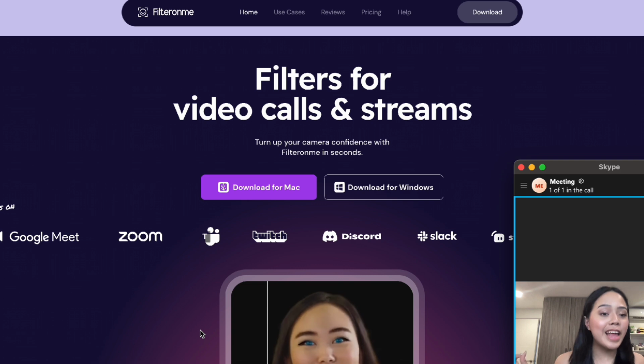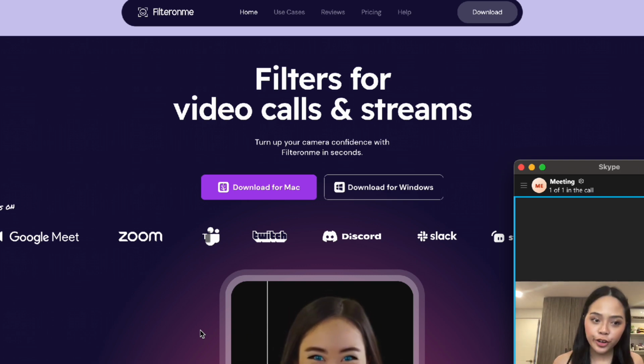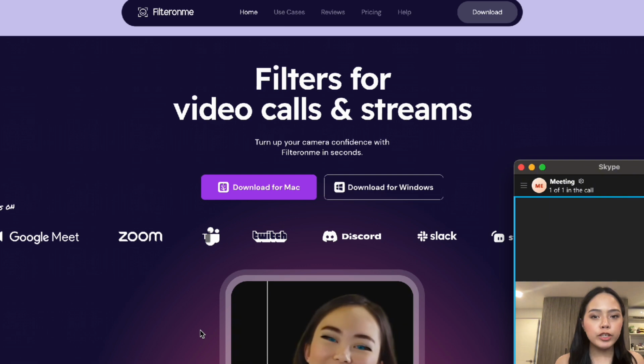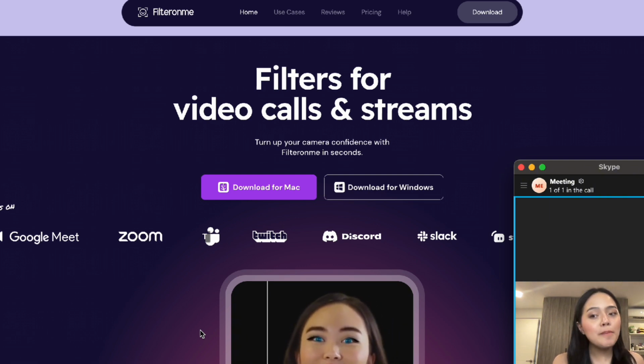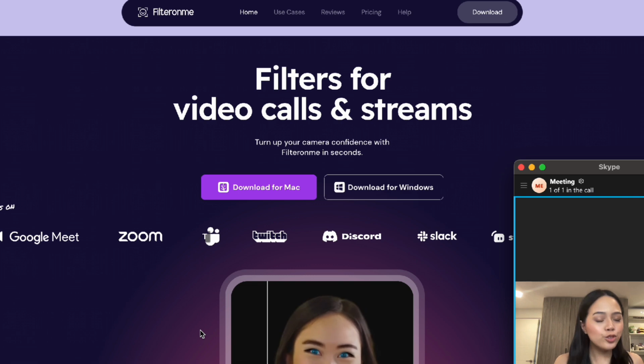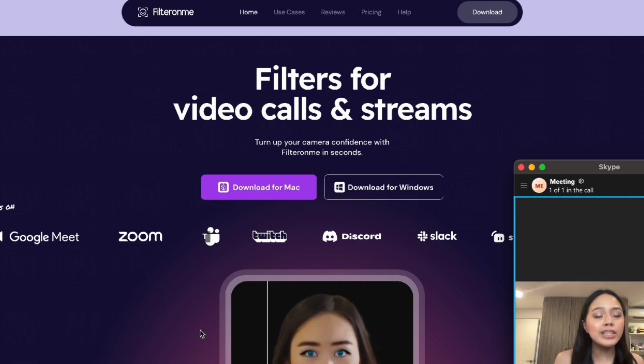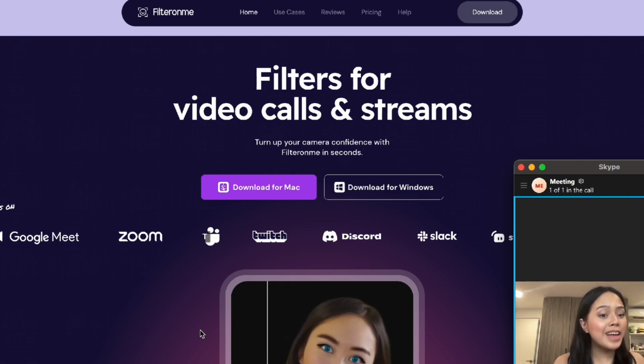If you want to look good in every single Skype call, then you're going to need an app called Filter on Me. Filter on Me is a standalone app which you can use on a ton of different apps. Not only does it work for Skype, it also works for Google Meet, Zoom, Microsoft Teams, Twitch, Discord, Slack, Streamlabs, and many more. And the great thing about it is that it works for both Windows and Mac.